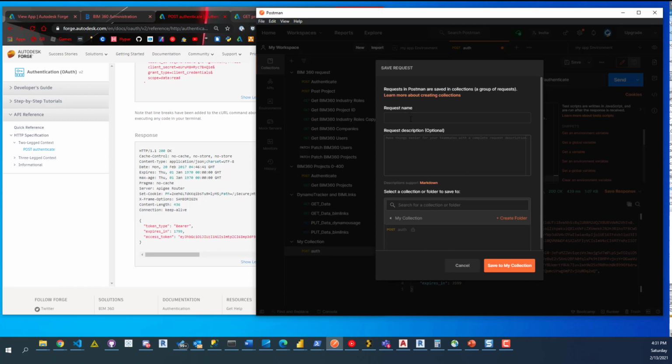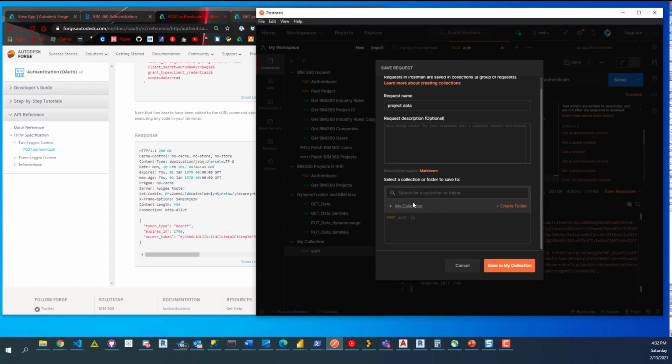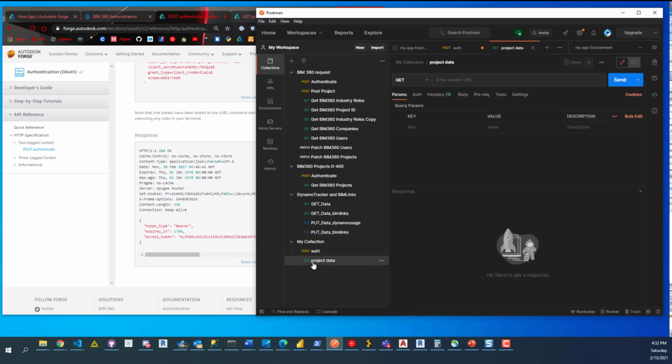We're going to call this one project data. And then we'll do that in our collections, our My Collections, whatever you named it. So I'll do save. This one's already defaulted correctly. It is a GET request, so that works out. We don't need to change that.